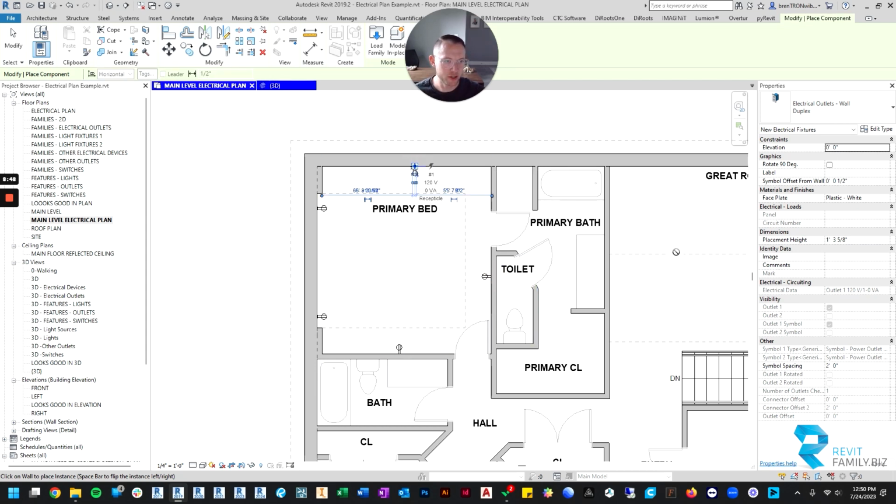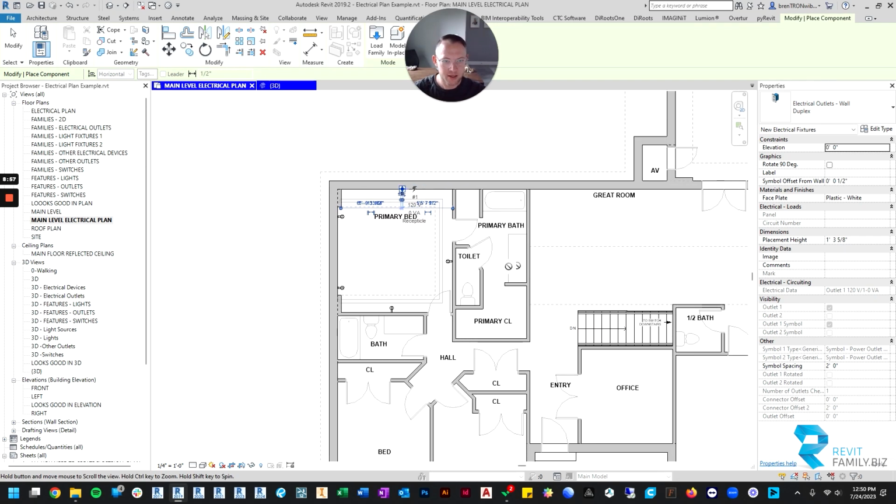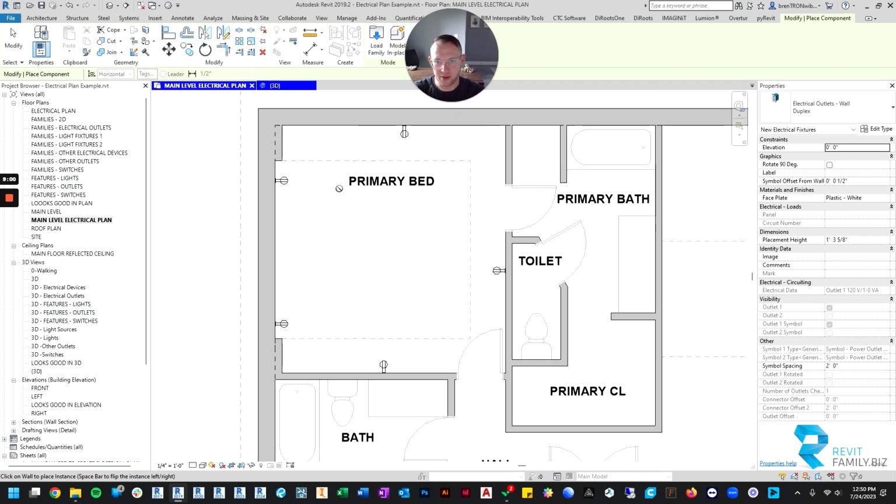And you'll want to pay attention, as you start placing, to what your placement height is. So this is the default placement height. It's the standard height for most outlets. Okay, so that's the bedroom.